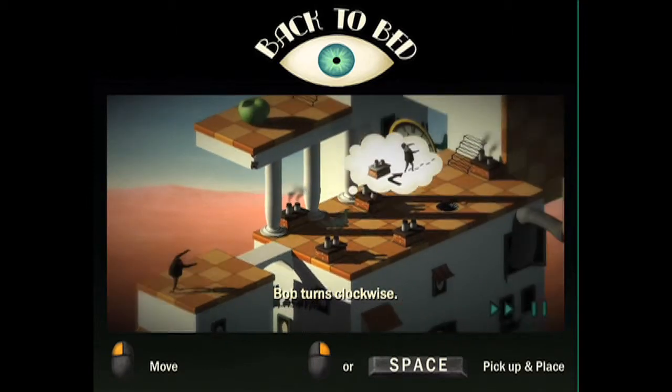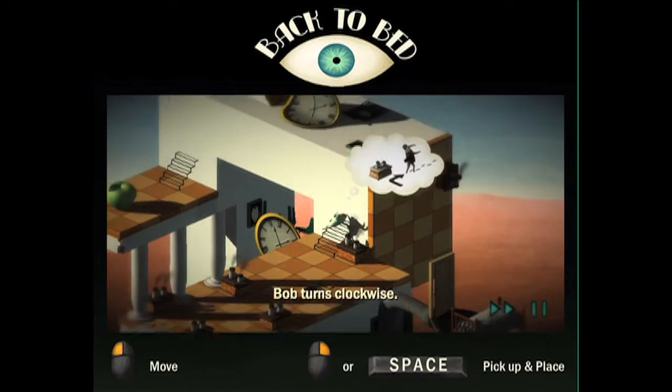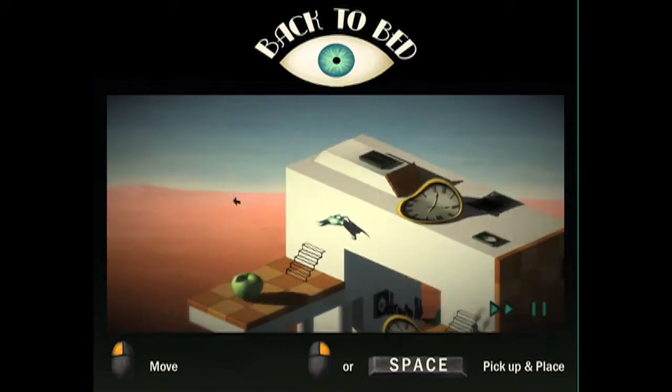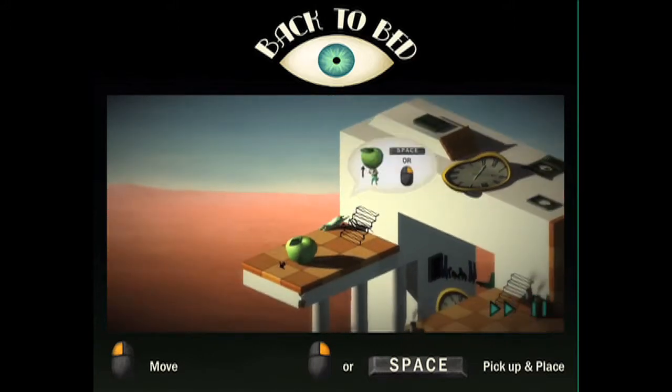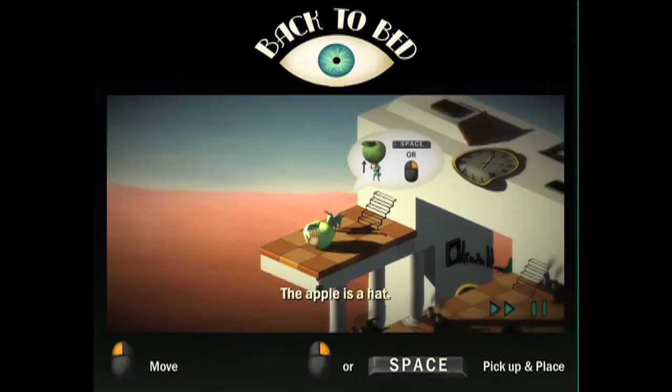Bob turns clockwise. The stairs are not what they seem. The apple is a hat.